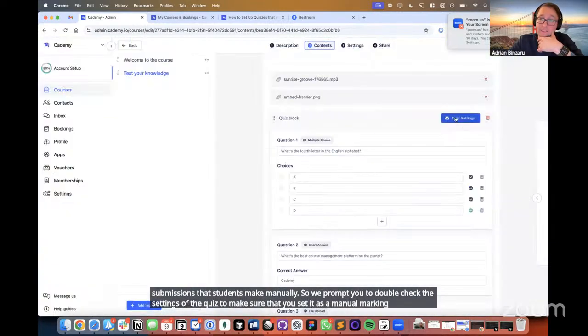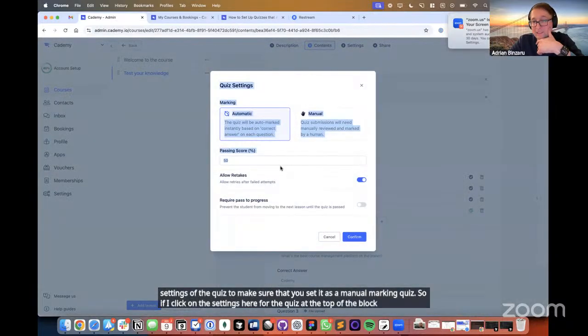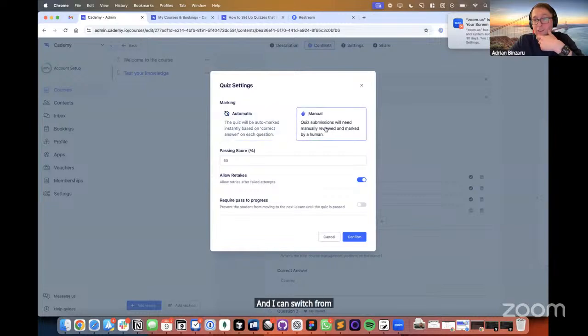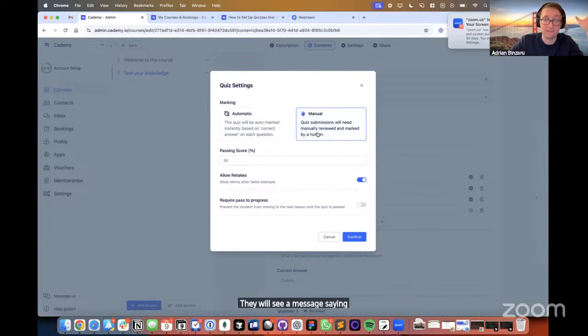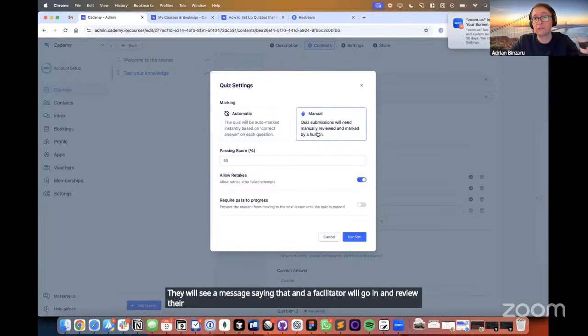So if I click on the settings here for the quiz at the top of the block, I get the quiz settings, and I can switch from automatically marking this quiz to now manually mark the quiz. Now, what's going to happen is when the student submits the quiz, instead of immediately getting a prompt that, yes, you've passed or failed the quiz, they will see a message saying that the facilitator will go in and review their answers, and they'll get notified when the facilitator reviews their submission, okay?